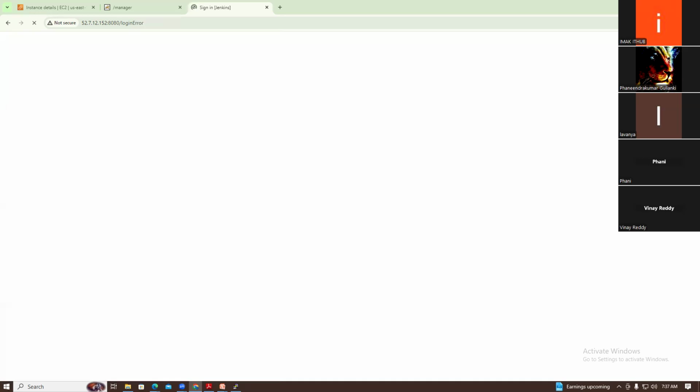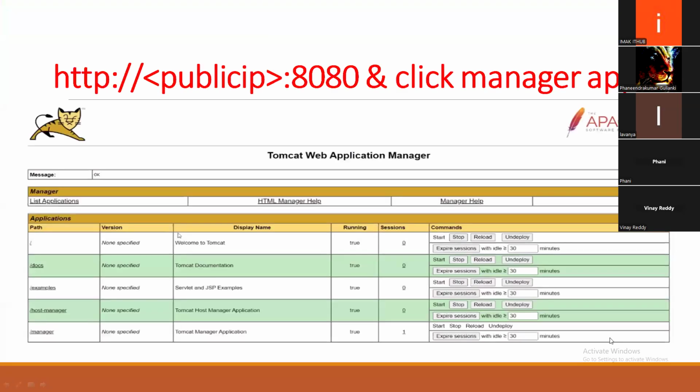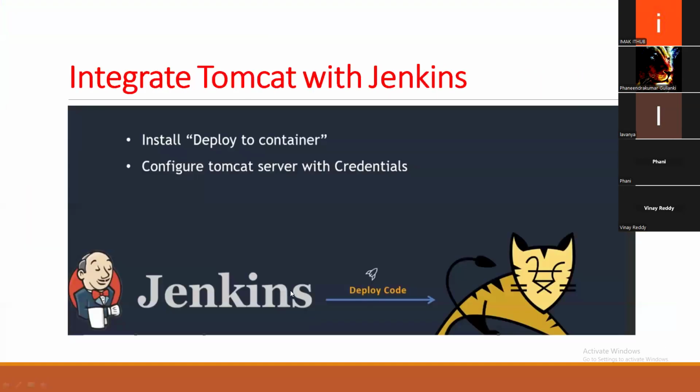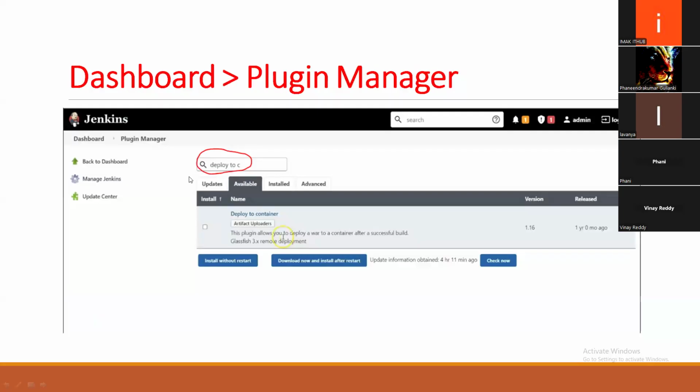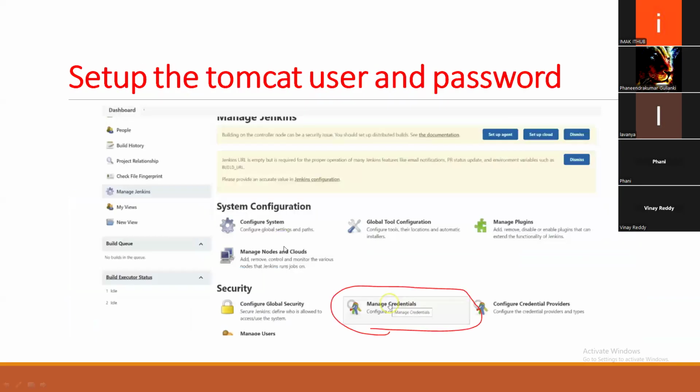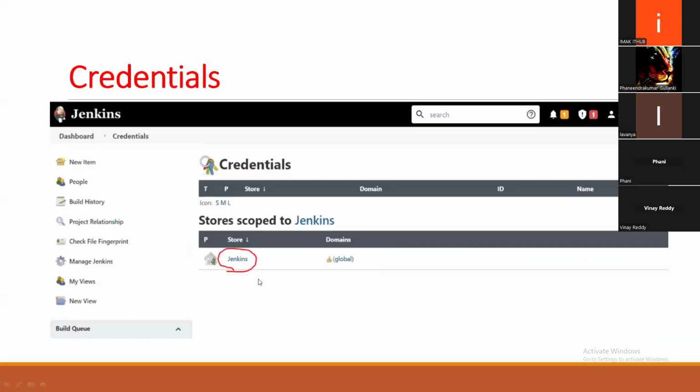Yeah guys, so the Tomcat server installation is done. Now integrate Tomcat with Jenkins. Install deploy to container and configure the Tomcat server with the credentials. We need to install the plugin on Jenkins. What is the plugin, guys? The plugin is Deploy to Container. Once we install it, set up the Tomcat user and password, the manager credentials, in Jenkins.